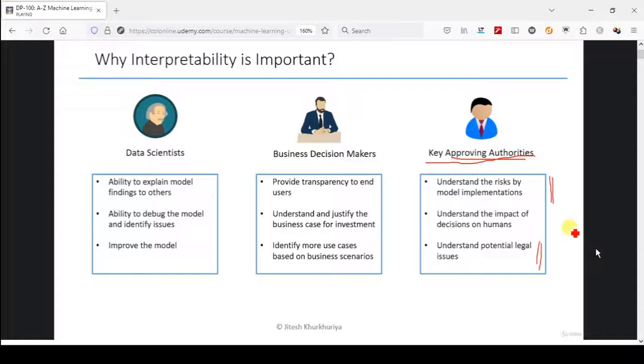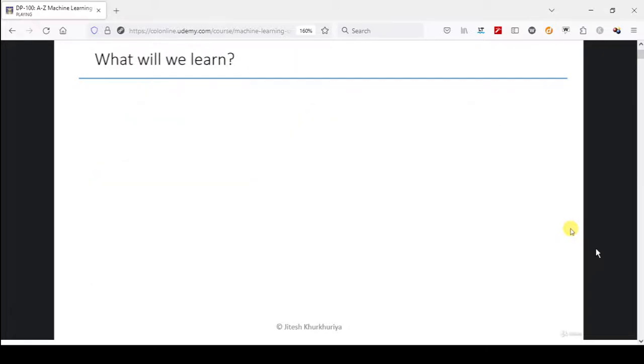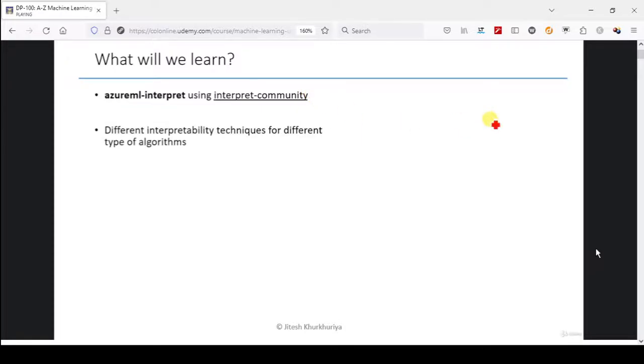I hope now you understand how important it is to interpret the models for the benefit of the entire organization. Alright? So as part of this exam objective, we will learn about some new libraries such as Azure ML Interpret, which is using different modules from the Interpret community. Then we will also learn different techniques to interpret the models based on types of algorithms.